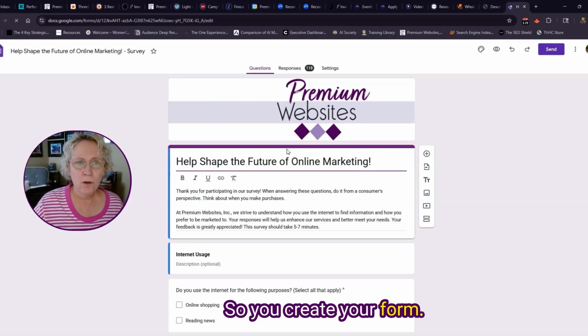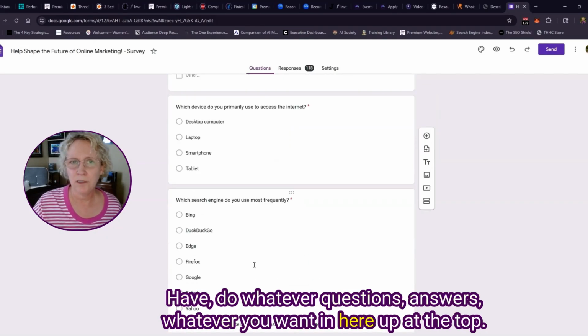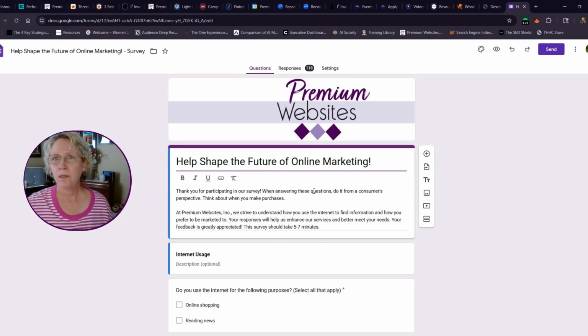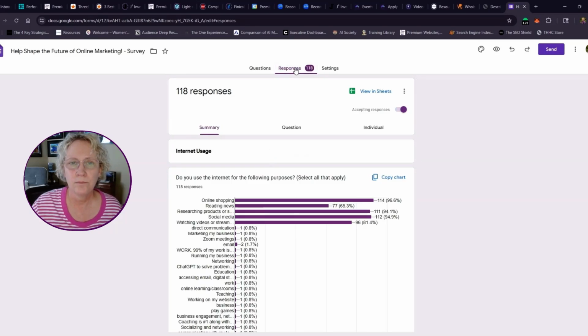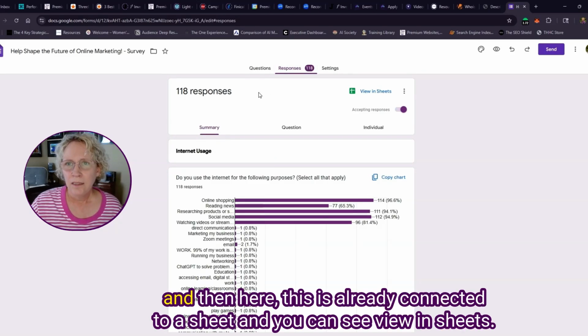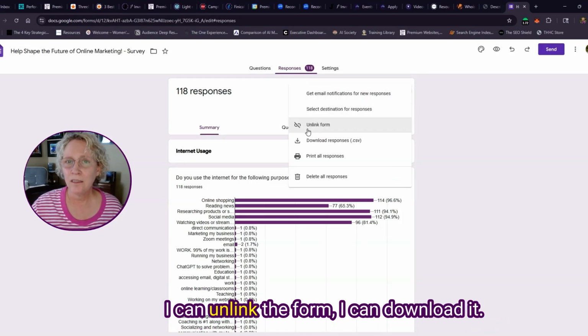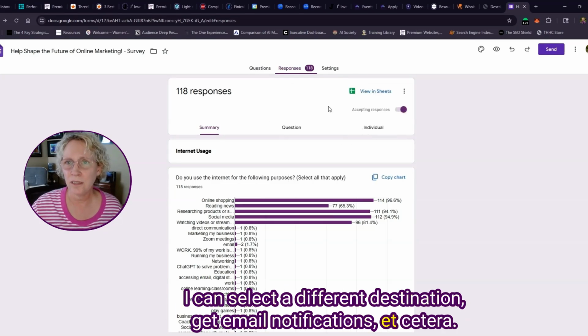So you create your form, do whatever questions, answers, whatever you want in here. Up at the top, you want to go to Responses. And then here, this is already connected to a sheet, and you can see View in Sheets. These little dots right here give you other options. I can unlink the form, I can download it, I can select a different destination, get email notifications, etc.